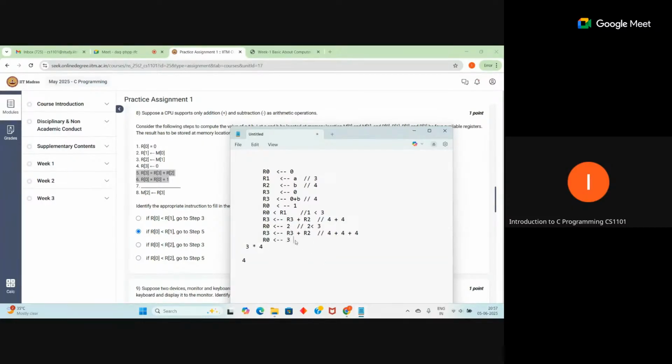Because in R1 you have a 3. No. So this 3 will become, 3 less than 3, which is false. So when it is false, it will stop. So by that time you have 4 added 3 times.